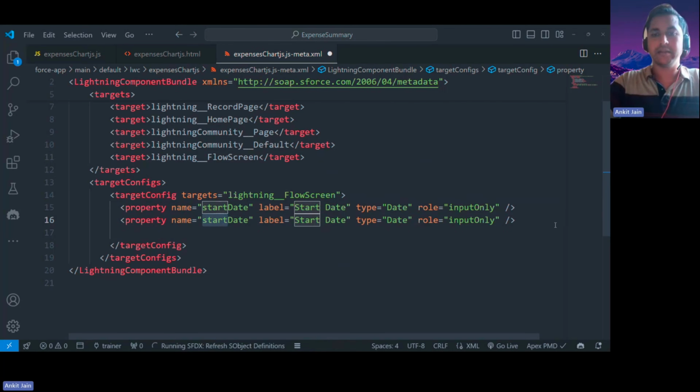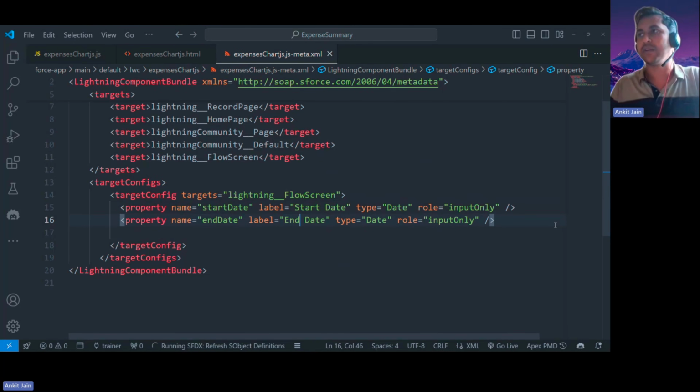Putting here the name as end date and giving the label here as the end date. So this is how we are defining this property. What is role? The role will identify that the field you are taking from here is only for the input purpose. So from the flow, you can only go and pass the value.